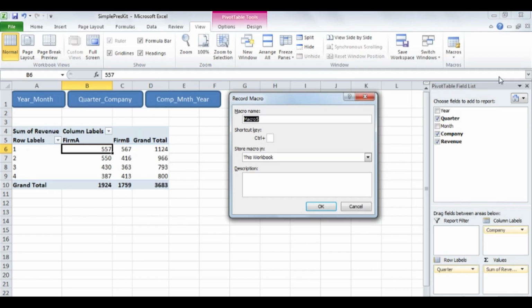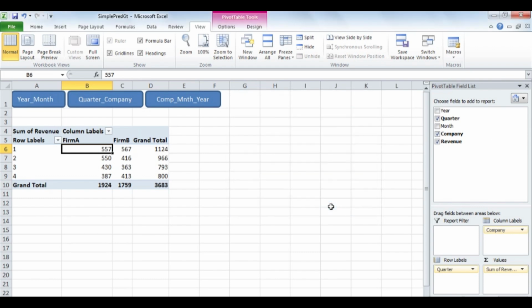Then in the Record Macro dialog box, I can type in a macro name, and in this case, I'll make it exactly the same as what appears in the shape. So CUMP_MNTH_year, YEAR. Now I can click OK and start recording.